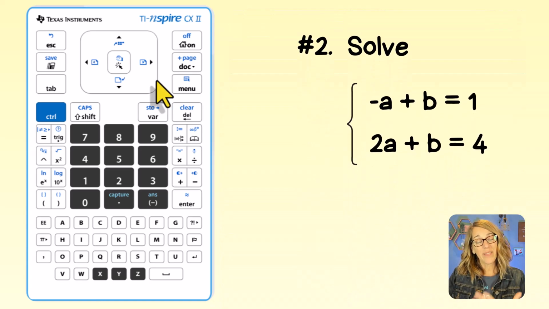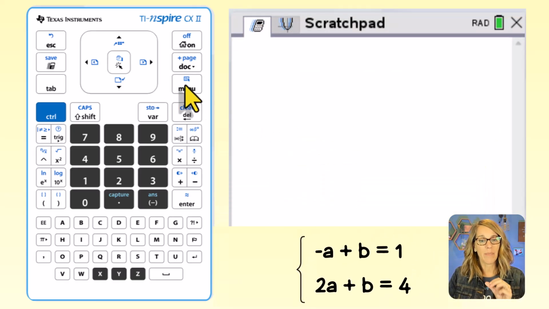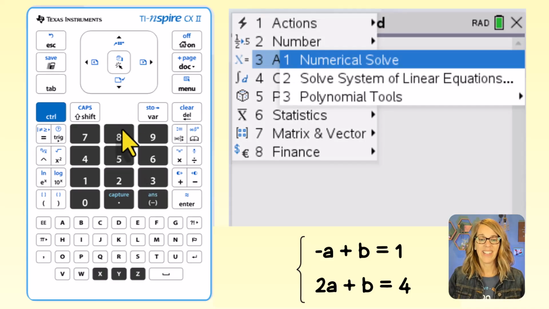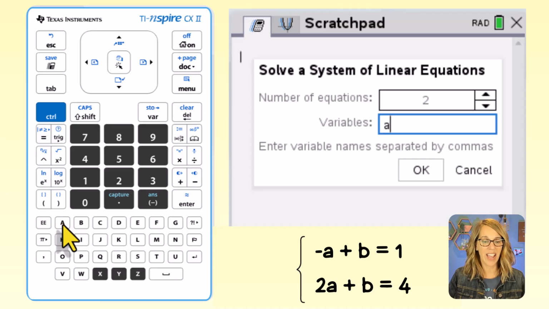Next is this one with variables a and b, but I'm again here in my Scratchpad, and I'm going to go to menu and then to algebra again, which is number 3, systems again, which is number 2, and I do have 2 equations, so I can tab down to my variables. This time though, I'm going to replace those with an a and a b. So I'm going to type right over, doing a, and then the comma, which is in this lower left corner here, so a comma b, and then tab down to OK, and then enter.